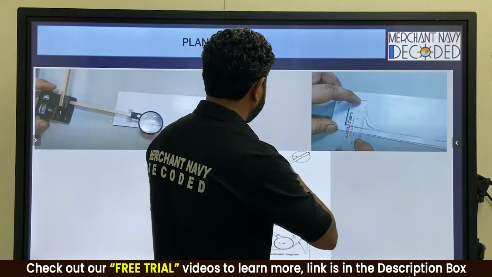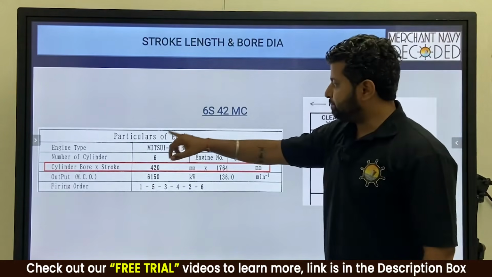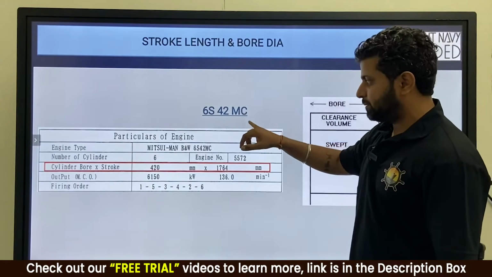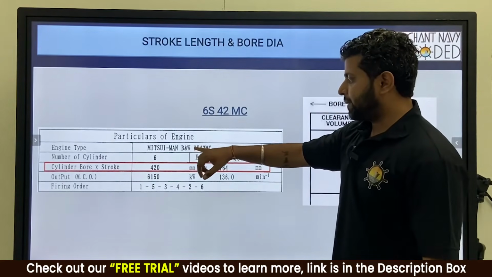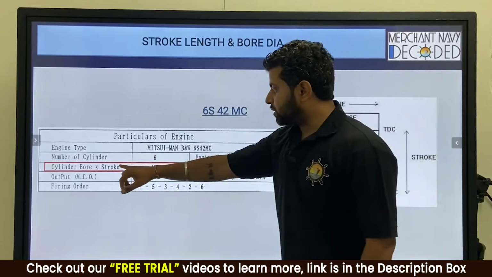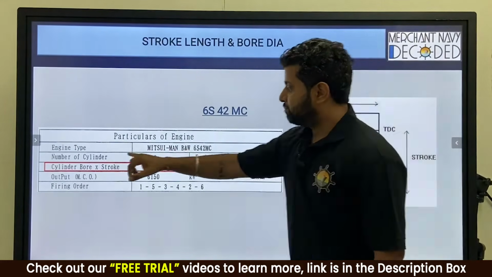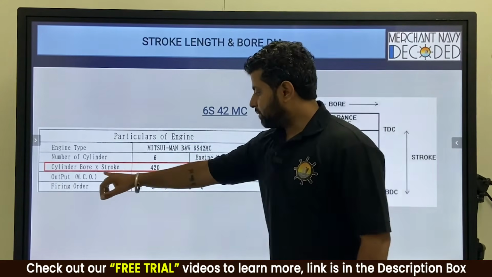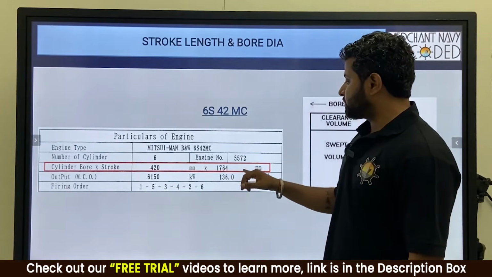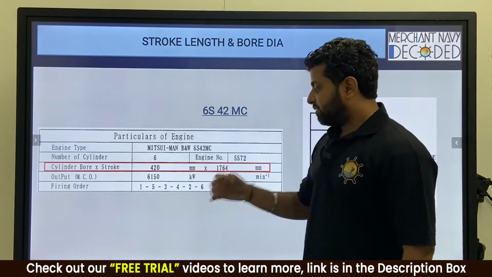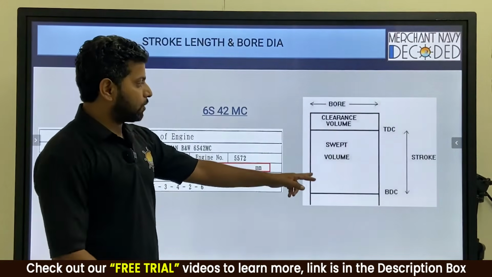Let's move ahead. So now, from the manual itself, you can see the particular 6S42 MC engine. You can see number of cylinders 6, engine number 5572, Mitsui MAN B&W 6S42 MC. Stroke they have given is 1764 mm, that is 1.764 meters. Bore they have given is 420 mm. They have given output as 6150 kilowatt at 136 RPM, and firing order is 153426. Copied guys? This I have already explained.